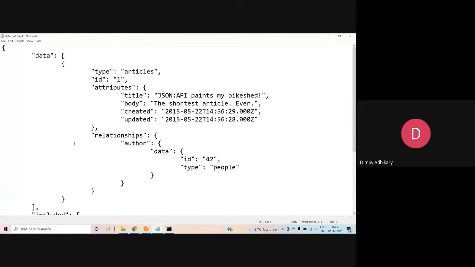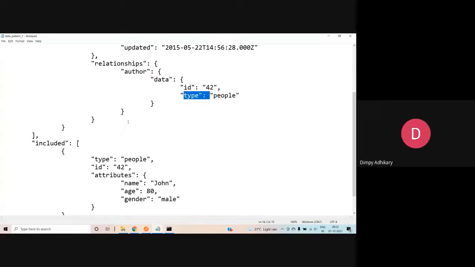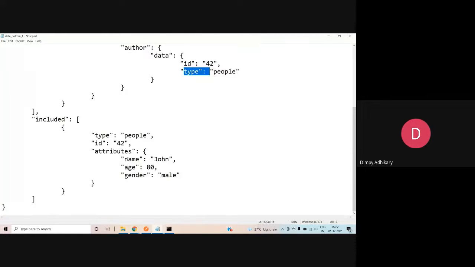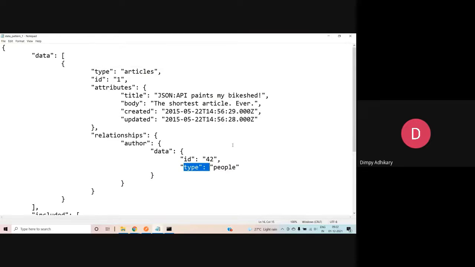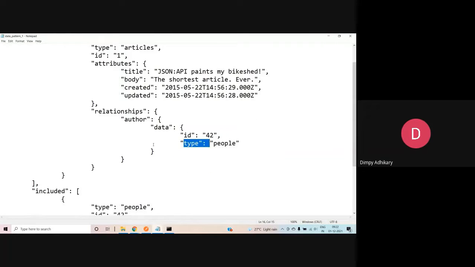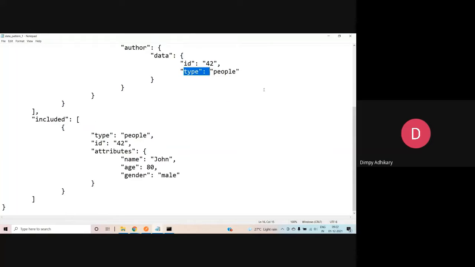Suppose you want to verify something like, what is the ID here, or what is the type, or what is the title of the book, or what is the name, age, gender, right? It is nested inside this structure. So without writing a POJO, how quickly can we verify all these things?